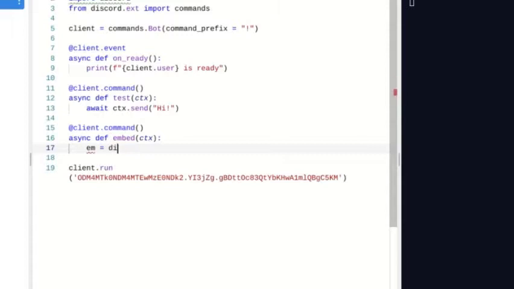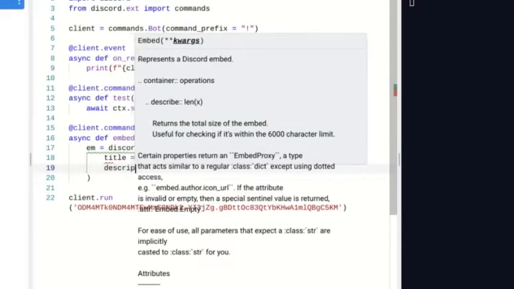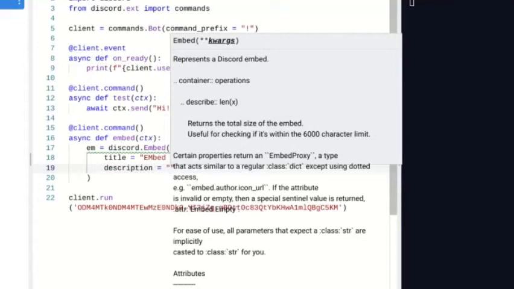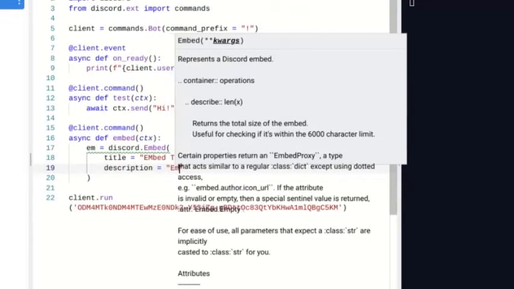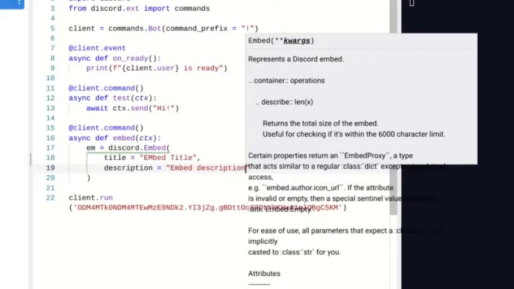Then equals discord.Embed, and then here, you can put in the title of the embed, which could be anything. Just gonna keep it embed title, then comma, then description equals, you can put anything in description here. I'm just gonna keep it embed description. So you can probably see where this is going. I'm just gonna name everything how it's supposed to be.